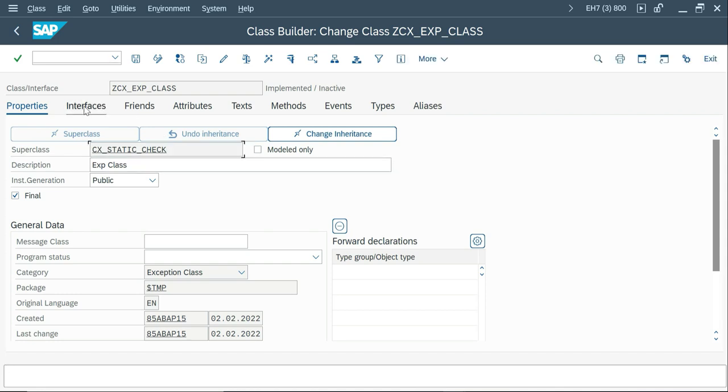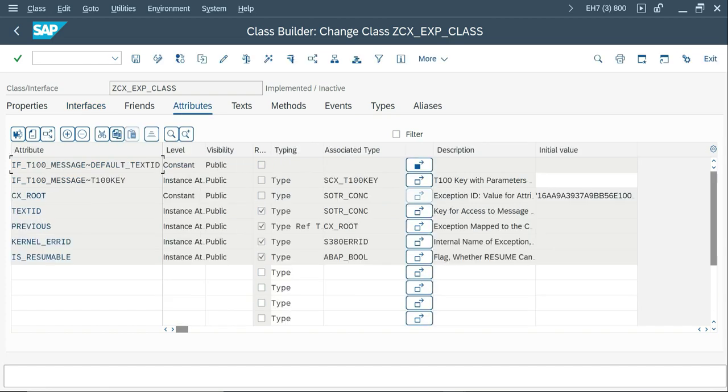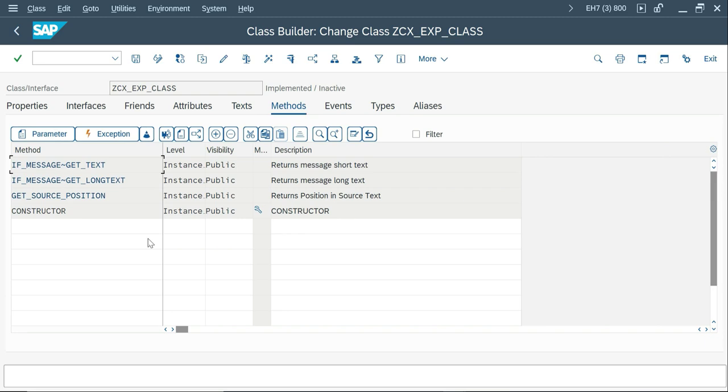And then the interface, it already added message and T100 message. T100 is a table name where you're able to read the message from that table. And this is another interface method to populate a message as well as to read the message from your exception class. And attributes, currently we have a few and you can add, we'll add it later. And text is a place where you can add the different texts of different exceptions, okay. And methods, the same thing, default methods, if you want to add, you can add your own as well. So now I'm not going to add anything.